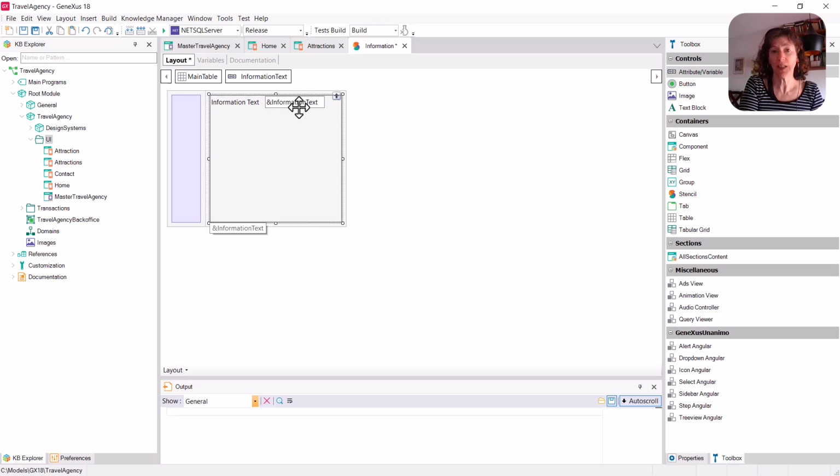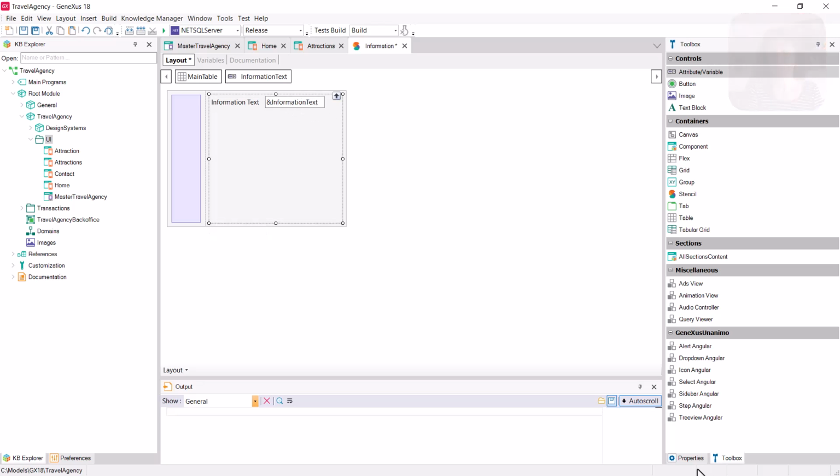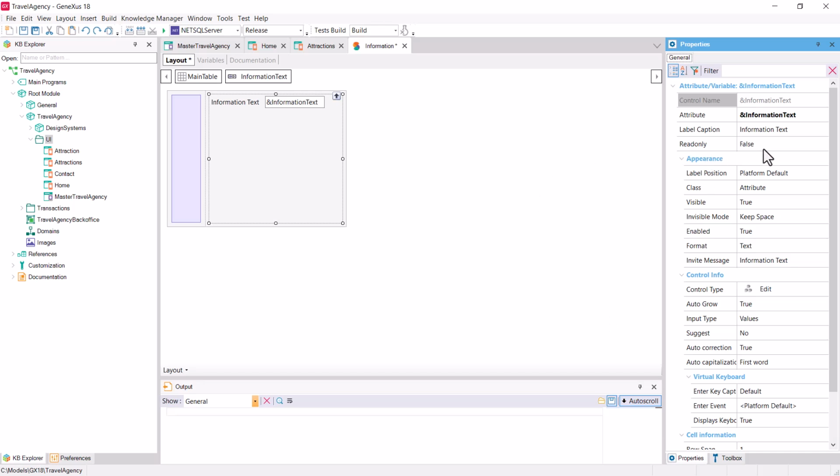One of the drawbacks of variables is that they're write enabled by default. So I'm going to change the read-only property so that it is read-only. The other drawback is that they have a label by default. So I'm going to set the position of the label to none so that it's nowhere, hidden.